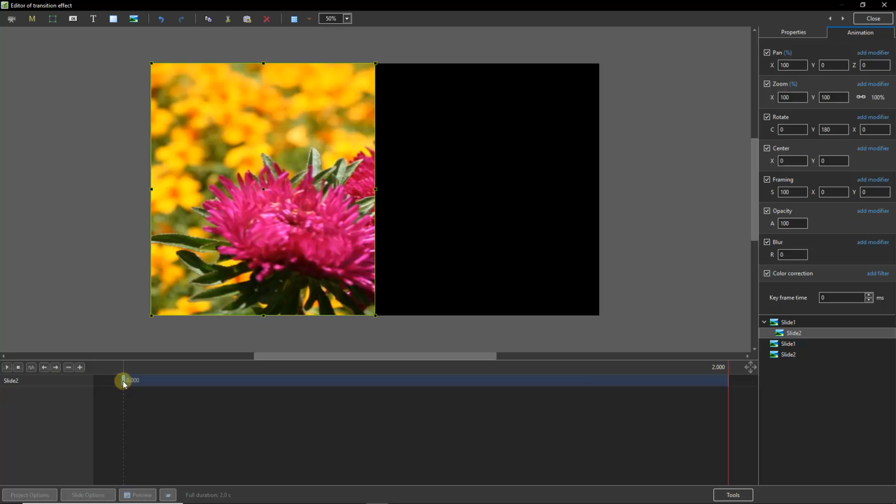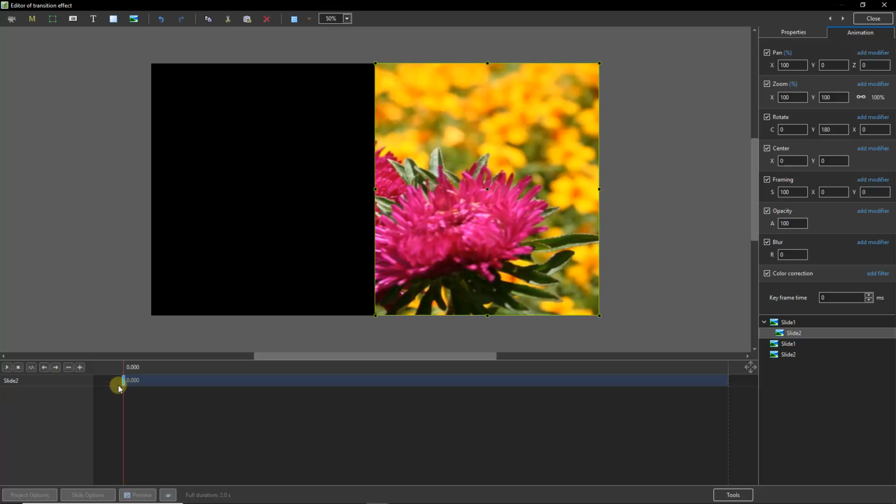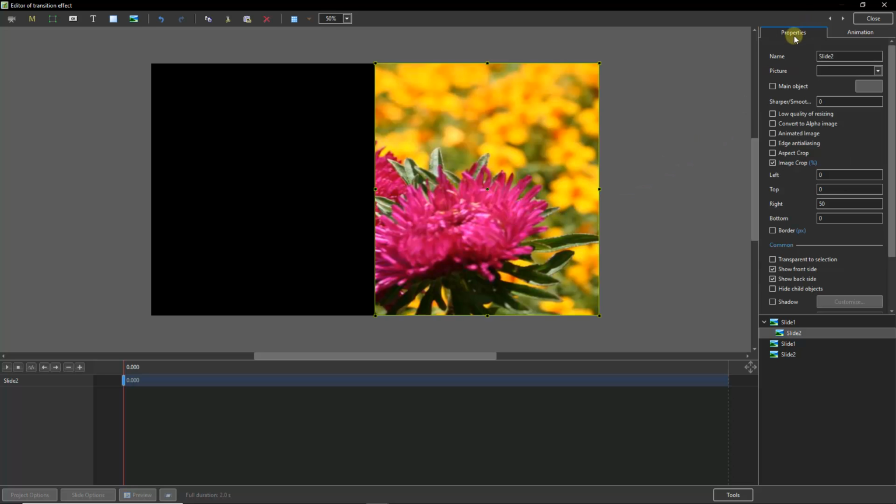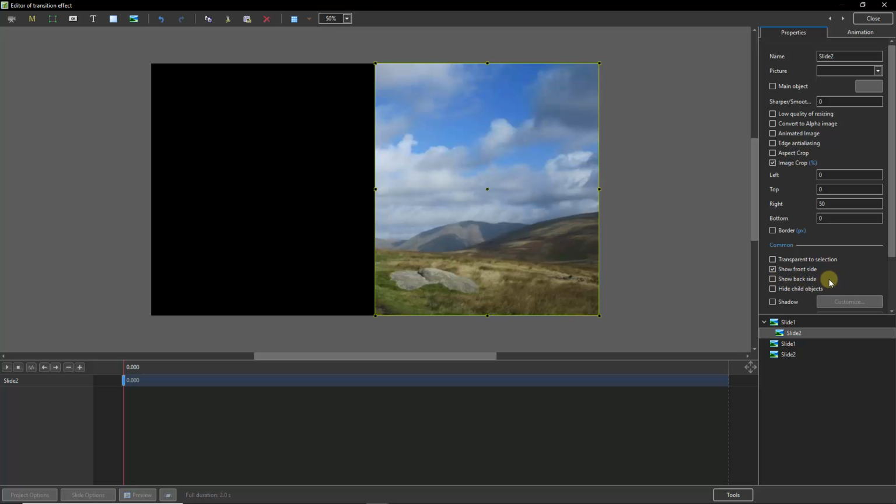So let's go back to keyframe 1. The other thing we need to do is to tell the software not to show this particular side. Let's do that by going to the properties, and the option we want is down here. When we think about it, we don't want to show the back side of this image, do we? We only want the front side. So when we remove the tick, now things are beginning to look a little more normal.